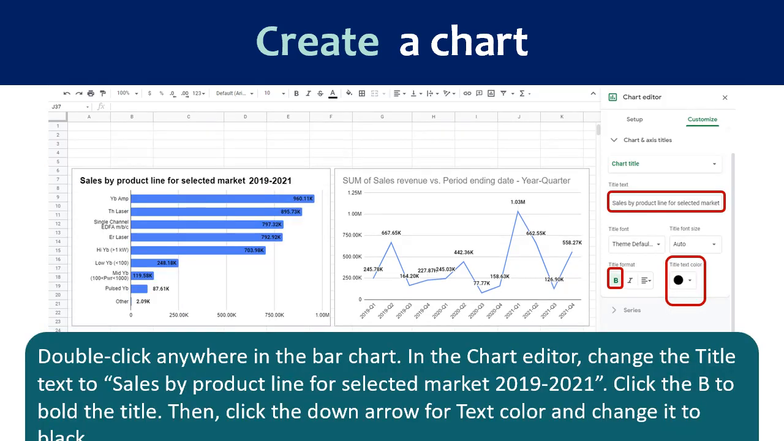To change the bar chart's title, double-click anywhere in the bar chart. In the Chart Editor, change the title text to Sales by Product Line for Selected Market 2019 to 2021. Click the B to bold the title, then click the down arrow for text color and change it to black.